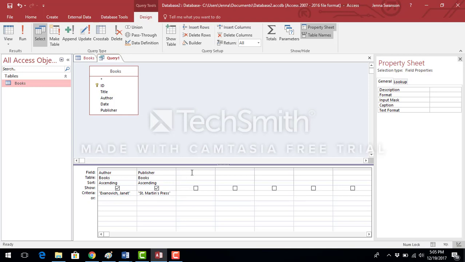I know this, but if you didn't, you could just type in any publisher that you wanted to look for in here. And if Janet Evanovich did not have any from a different press, it would not come up with anything in the query because they don't go together. There's no information that matches both of those fields.